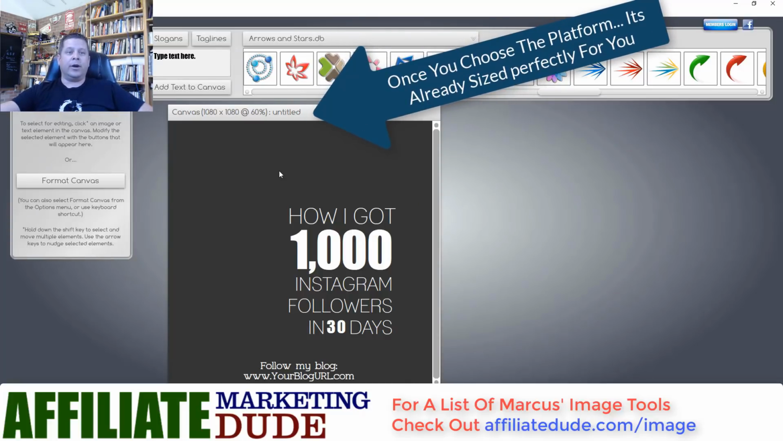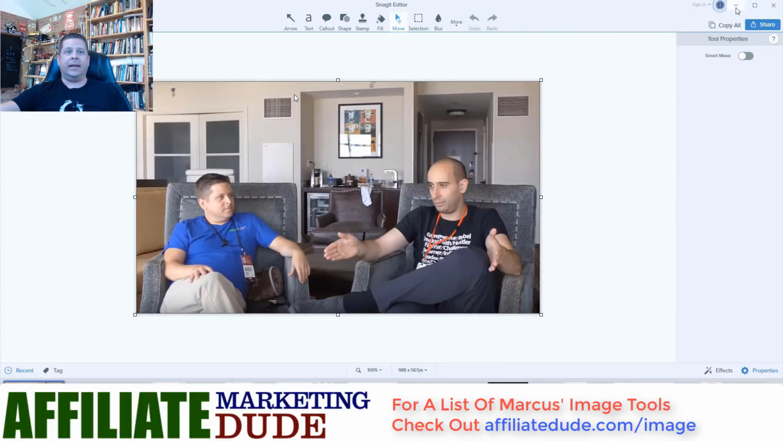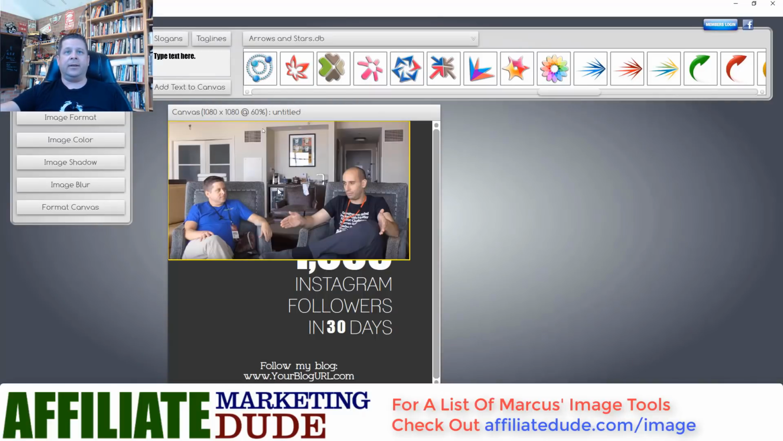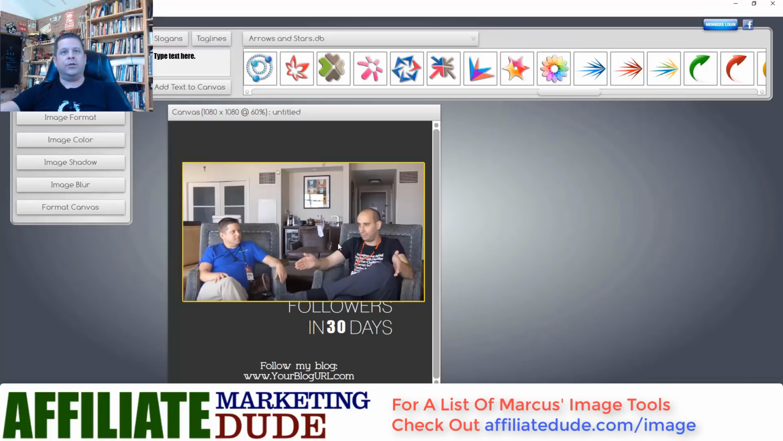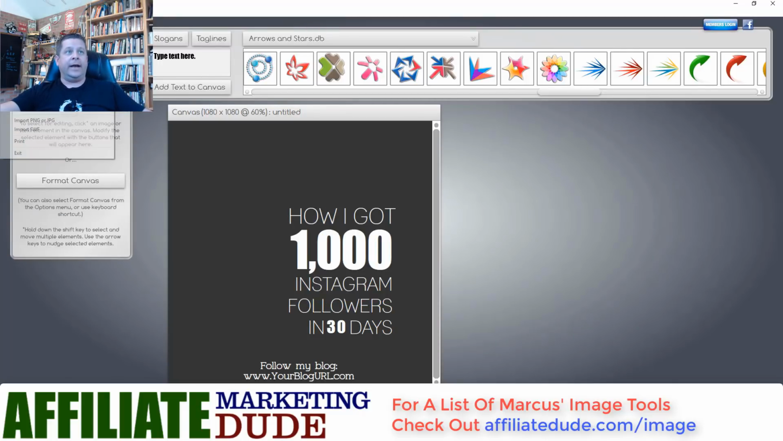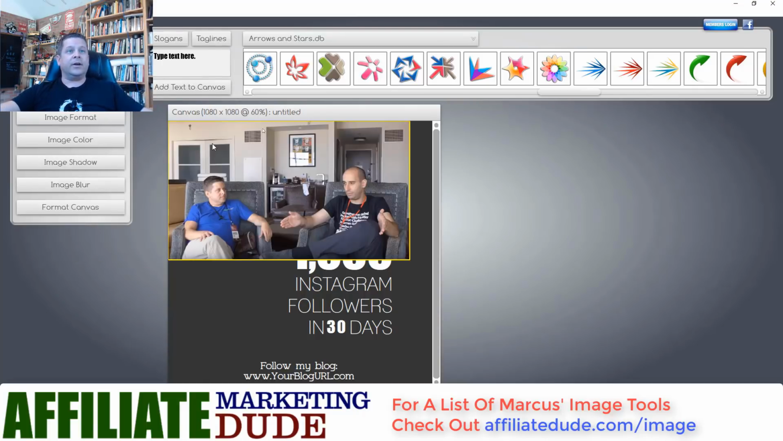Now, if you want to import an image, you can use the Snagit program and just hit copy, and then boom, all you got to do is paste it and your image is now in here. If you don't want to do that route, then you would just go to File, Import PNG or JPG, and it would import it that way. Now, I find it easier just doing it this way, so we're going to go ahead and put this in here.